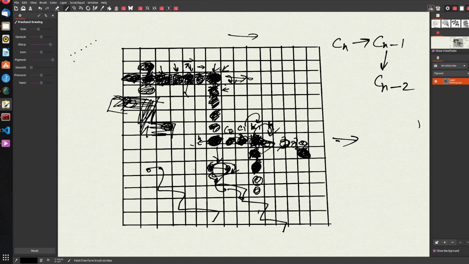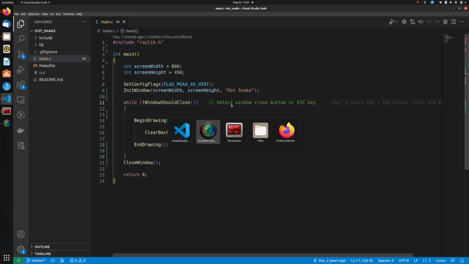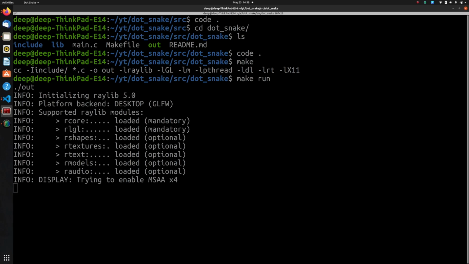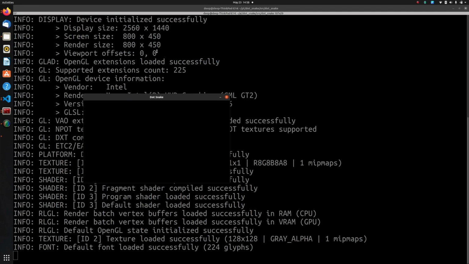Here by cell I mean these small squares in this grid, and the food particle or any entity would be a collection of cells or squares in this case, right? So yep, now let's get started with the implementation. Okay, so here I have the usual Raylib template that I use, and let's quickly make sure that it builds and runs. So yeah, I get nothing but a blank screen, a Raylib window.